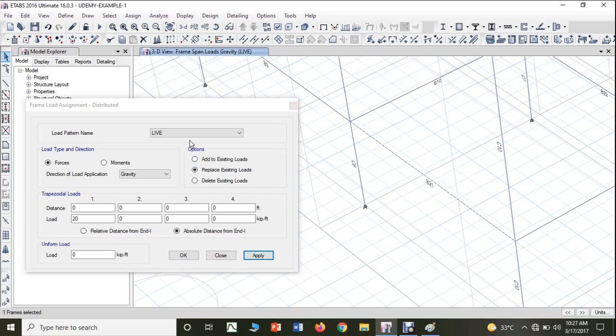Yes, I selected this, I made it live. This is 0, so let me keep it as relative distance only. This let me keep as 0, this let me keep as 20, and I'll apply. So now it is coming, 0, 20 here. Okay, that means I have to give the value.